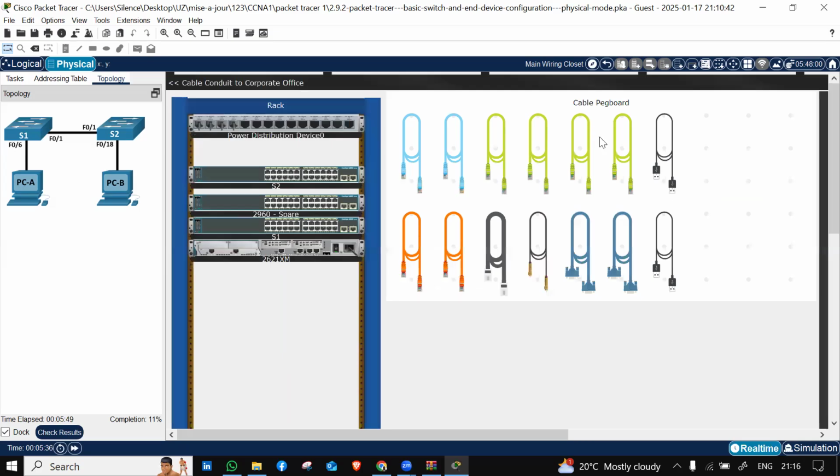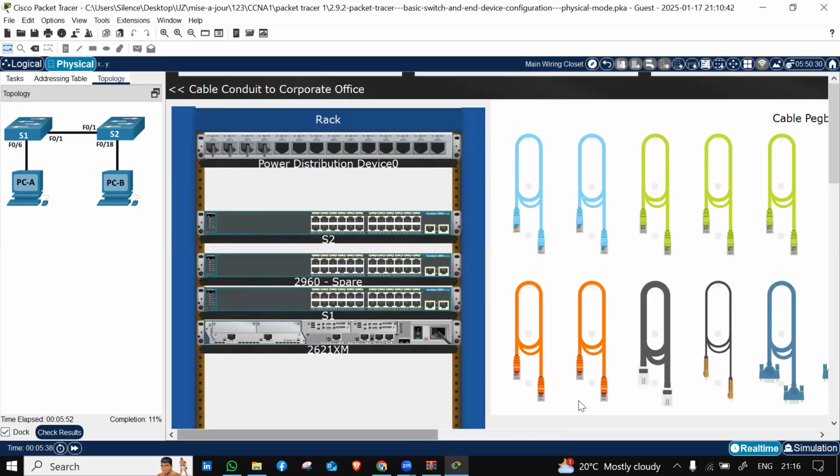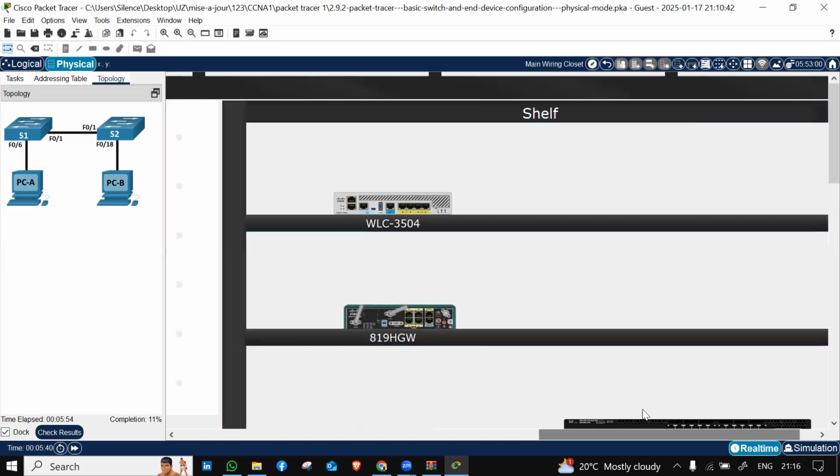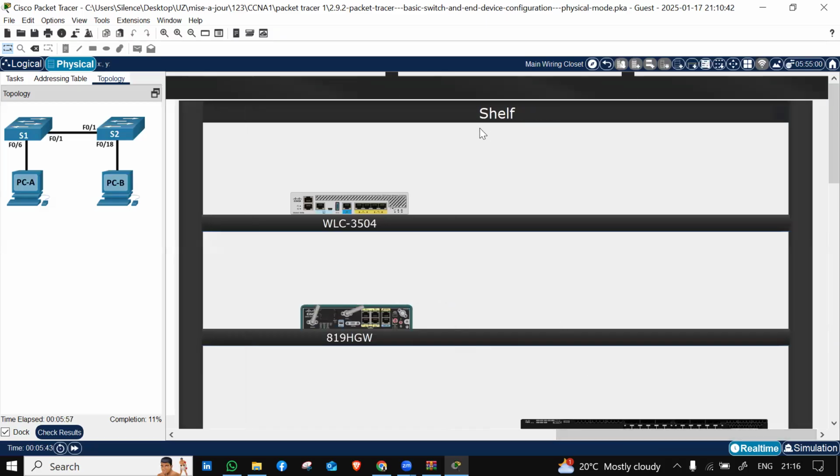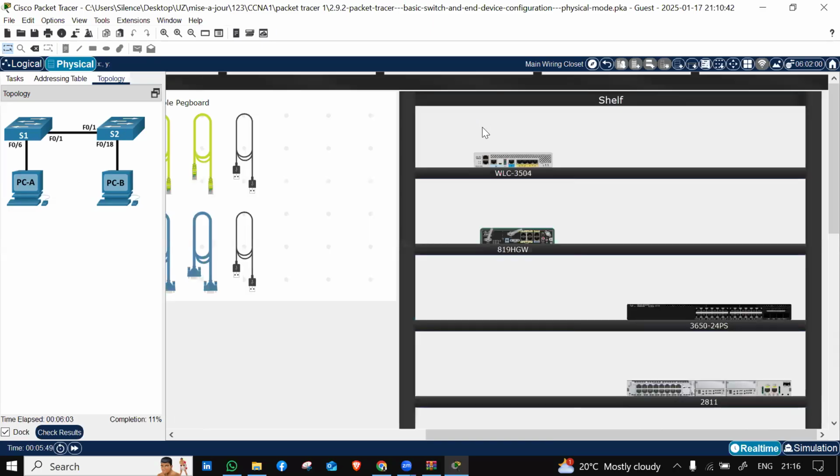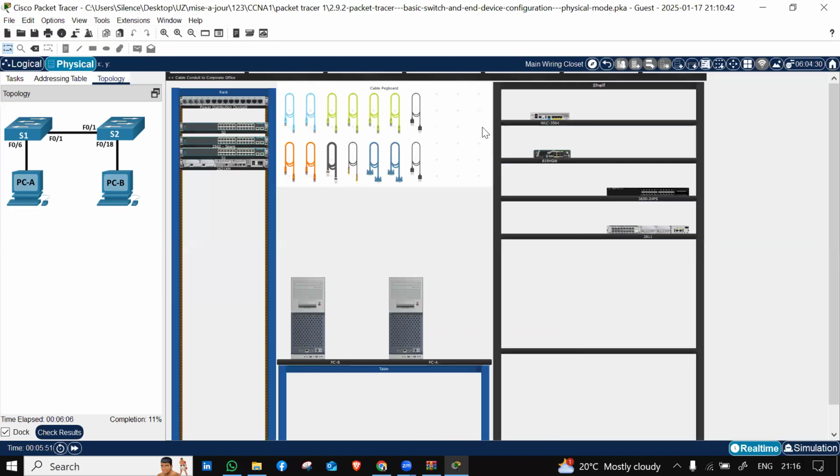At the top, let me see. There's a shelf there where we keep all our devices, right? So you cannot make connections from the shelf. You move devices from the shelf. Computers go to the tables. Your switches, your routers, they go to the cabinet, to the rack, right? So I've moved my PCs, PCA and PCB, to the table. First thing that I've done. Then I move switch 1 and switch 2. They belong to the rack.